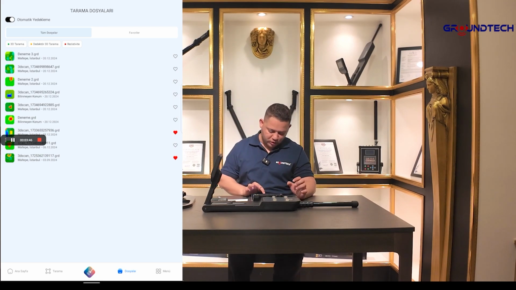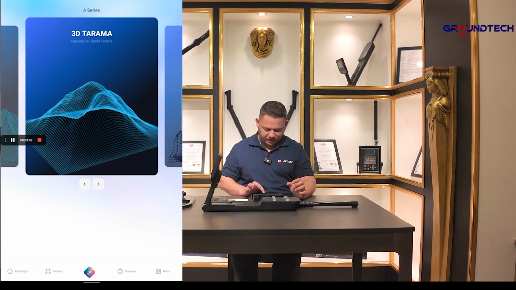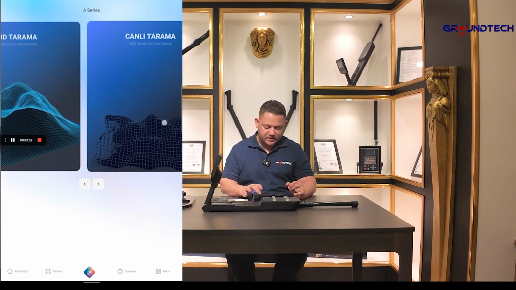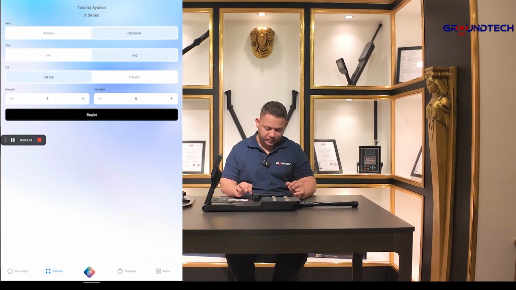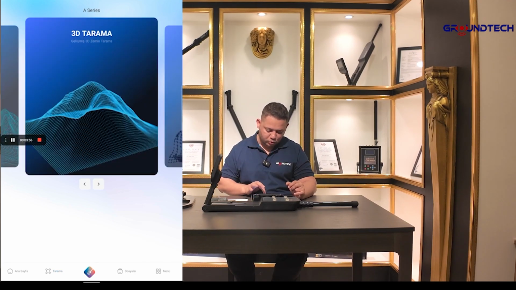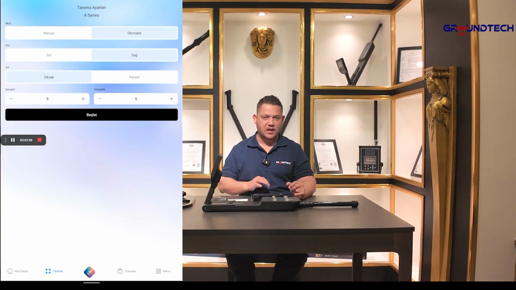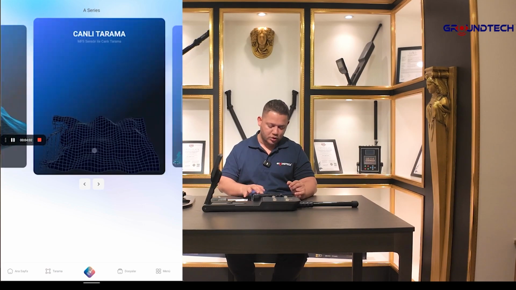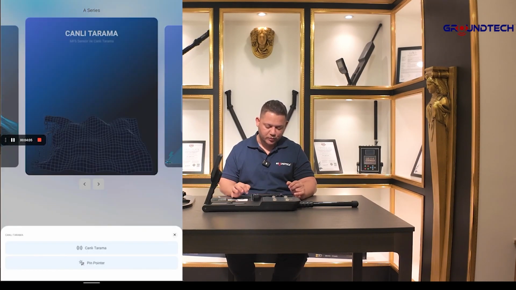Now I click the Center button. After clicking the detector icon in the center, we have automatically done the 3D scan from here. This scan mode is the same as the 3D scan mode. It's only convenient if you want to switch quickly. From here, I switch to live scan mode.